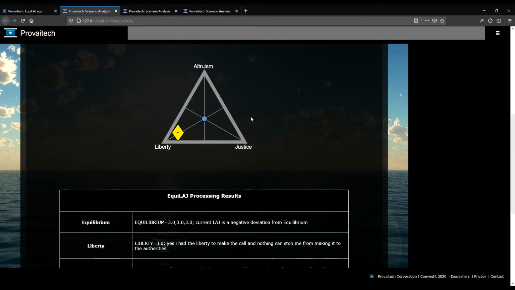It shows the equilibrium of this scenario far away from my equilibrium, so it's not where it is in the center. If my equilibrium was flat out in the middle and this scenario evaluated way over here, I'm not too close to where the core of what I believe actually is.